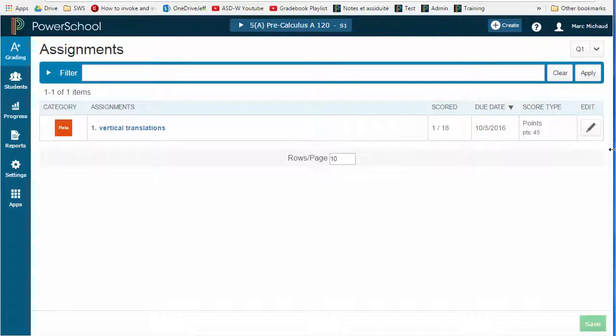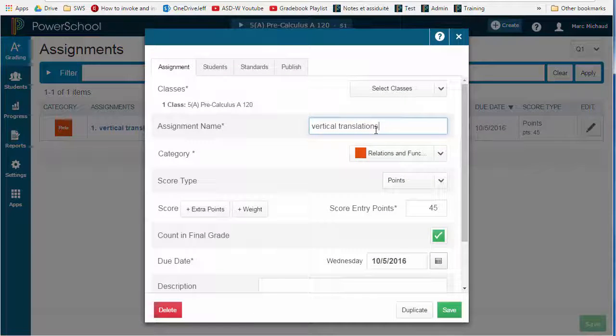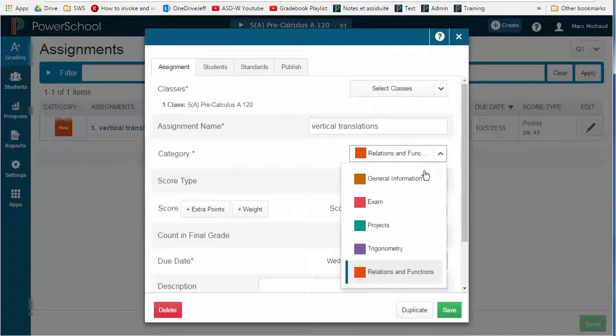I want to point out that if you created your categories properly and targeted your correct classes, when you create an assignment for your calculus class, the only categories that will be available to you are the ones that you've set in your final grade calculations. You are less likely to make errors.